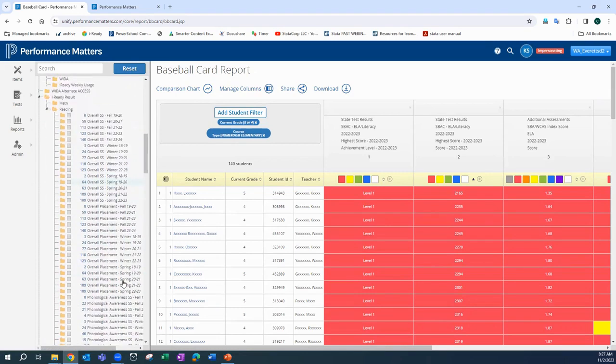So that tells us where they were last spring. So these are overall scale score. Here's overall placement, spring 22-23. And then I want to share the fall scale score and the fall placement. So here's the scale score for fall, and here's the placement for fall.